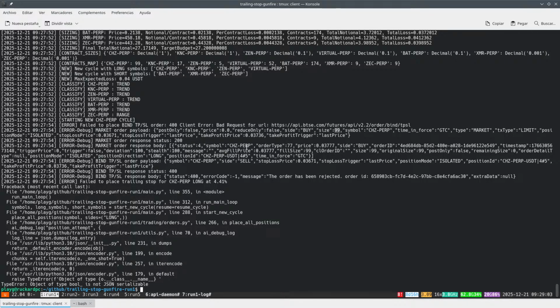Market order response. So status 4, which might be an error. Order type 77. Trigger price 0. Deviation 100. Message: average filled price, whatever. Filled size 99. Original size 99. Error debug: take profit as so. This might have worked properly, but then the take profit stop loss was not right. The order has been rejected.